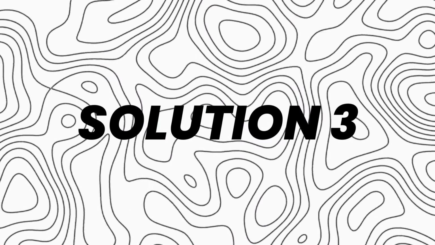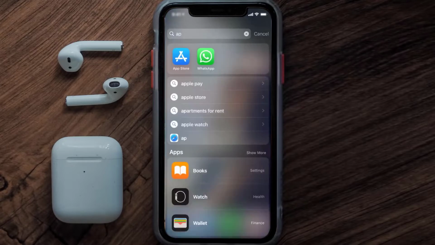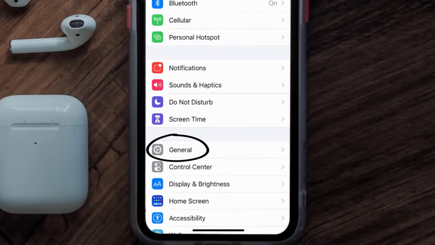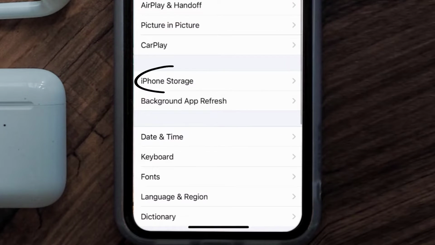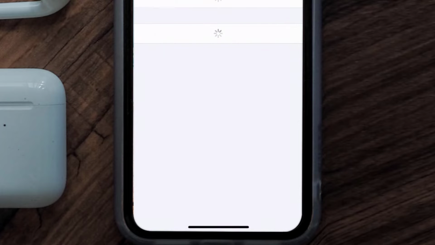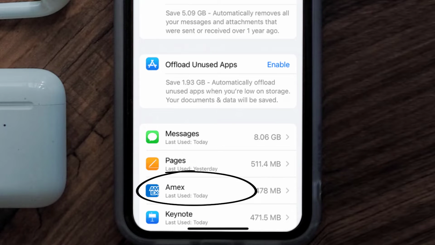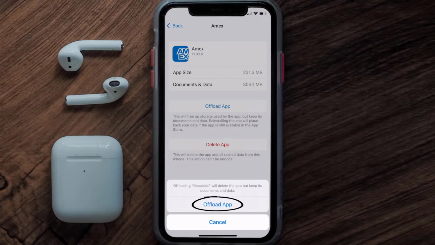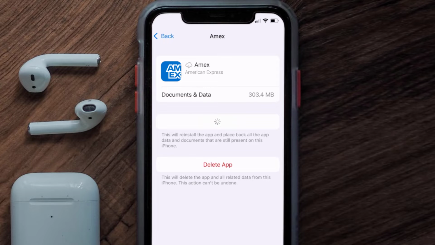But if you still encounter this issue, then you need to clear App Cache. Go to your device settings and then scroll all the way down to General and tap on it. Then tap on iPhone Storage. From here, search for the American Express app and then tap on it. Once you're on this screen, you need to tap on Offload App. Tap again to confirm. It'll take a bit for processing, and then a reinstall button will show up. Simply tap on it to reinstall the app.